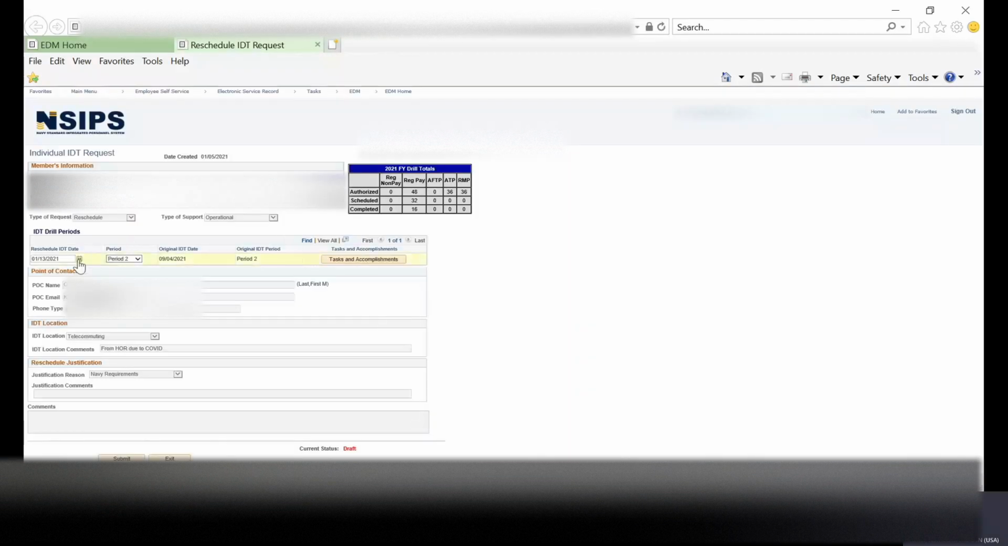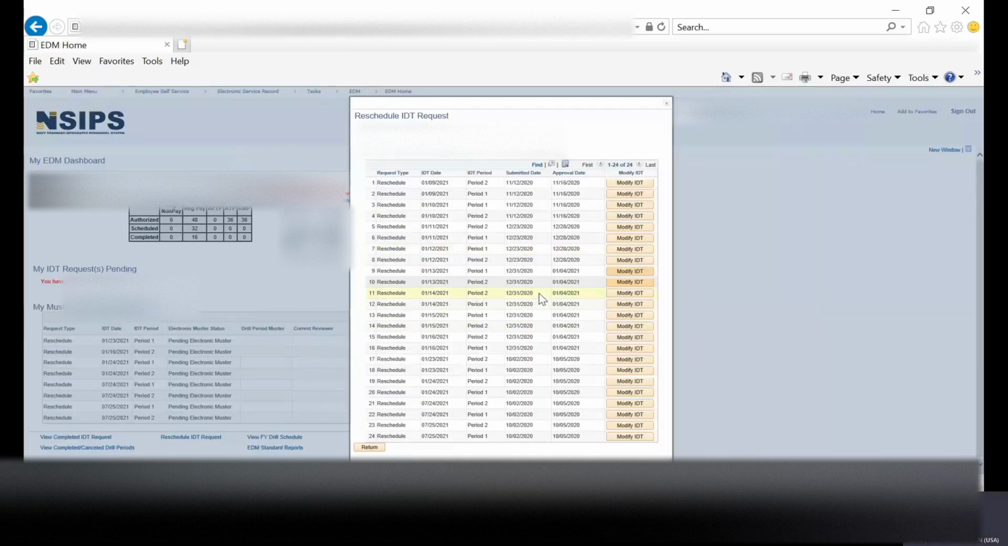Again, do the same thing. Click the calendar, change to February, change that to 6th. Then I would hit submit. And then I would do the same to the 14th and the 15th. And it's a little tedious, but that pretty much gets the job done. And that's how you would reschedule an already rescheduled IDT request.